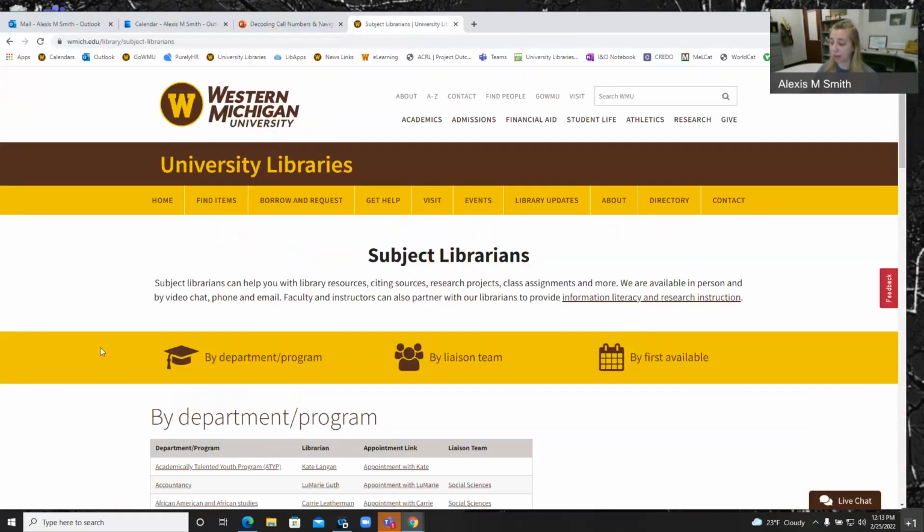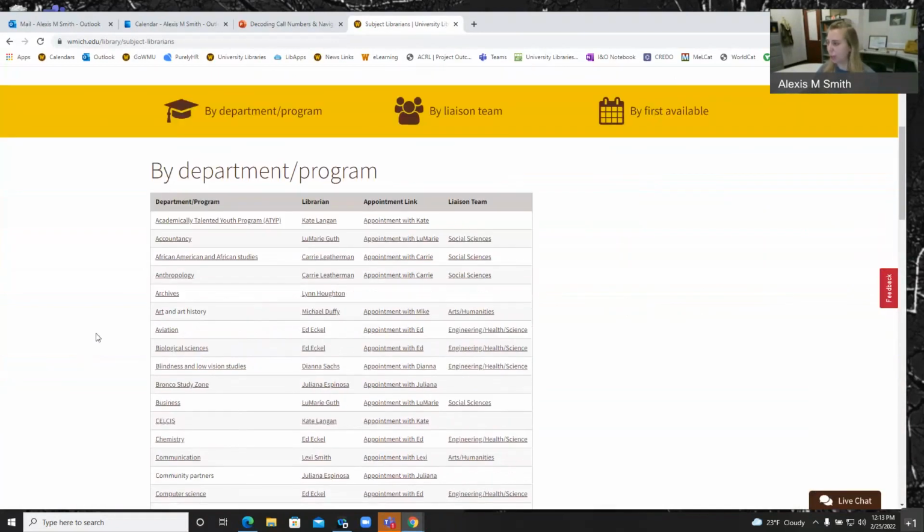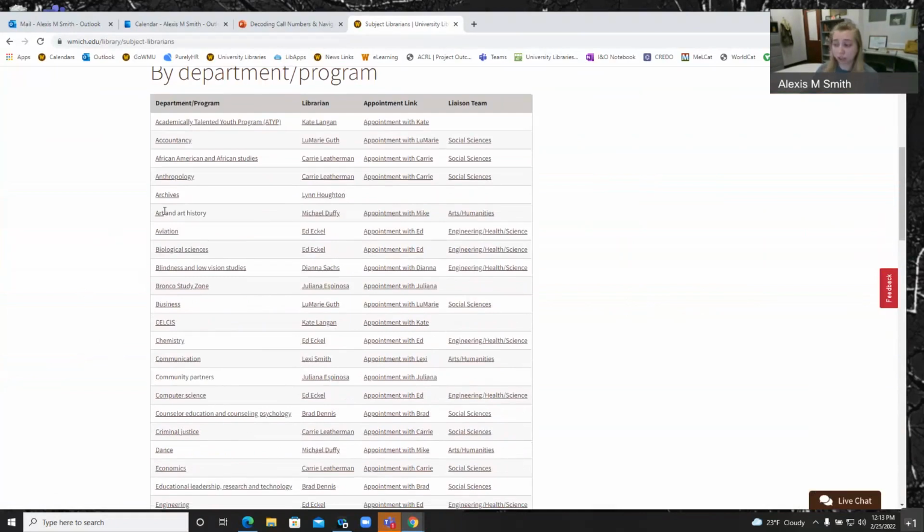And this is organized by department. You can also do it by liaison team, but department program is going to probably be the easiest way. So if you had a question on art and art history, you have an art history project you're working on, you would get a hold of Mike Duffy. He is the fine arts librarian.